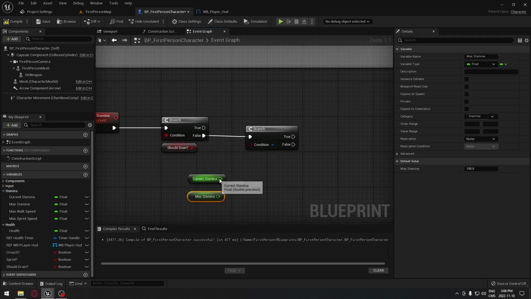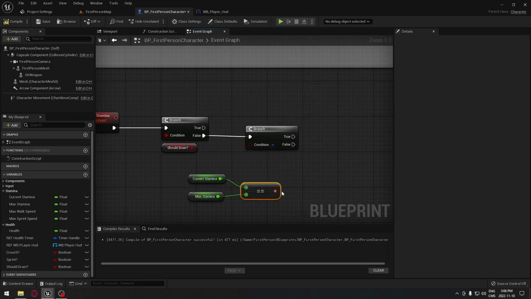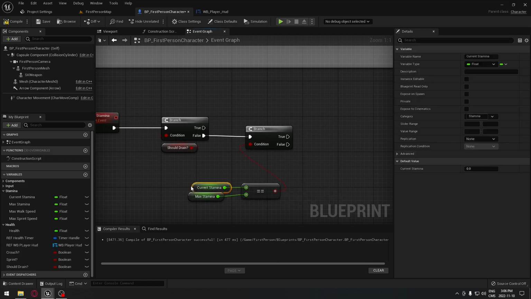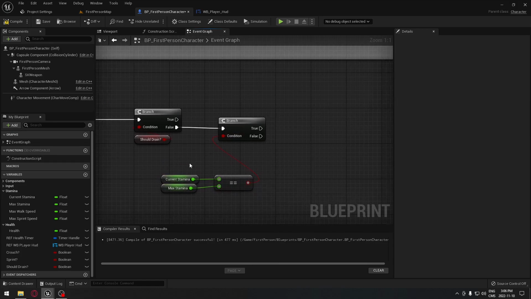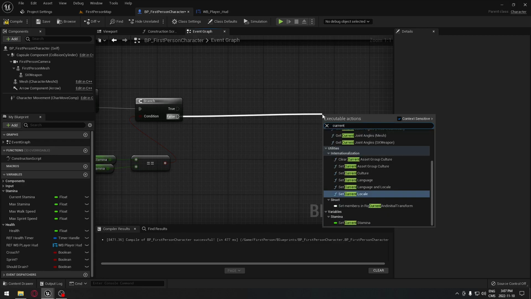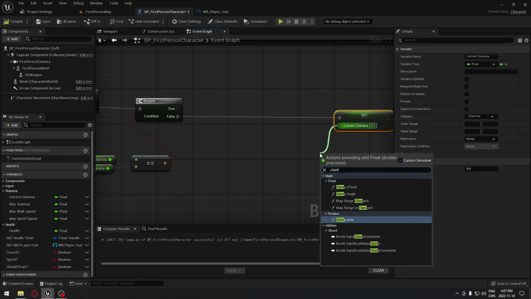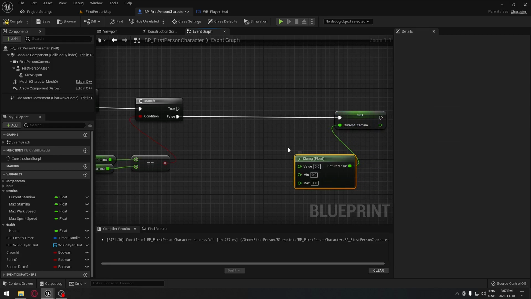I'm gonna drag from one of them just to equal. I'm gonna plug both in and plug that right there. So from that branch, we're gonna go to false and just drag up, and I'm gonna get our current stamina, and we're gonna search for clamp, get the float one.